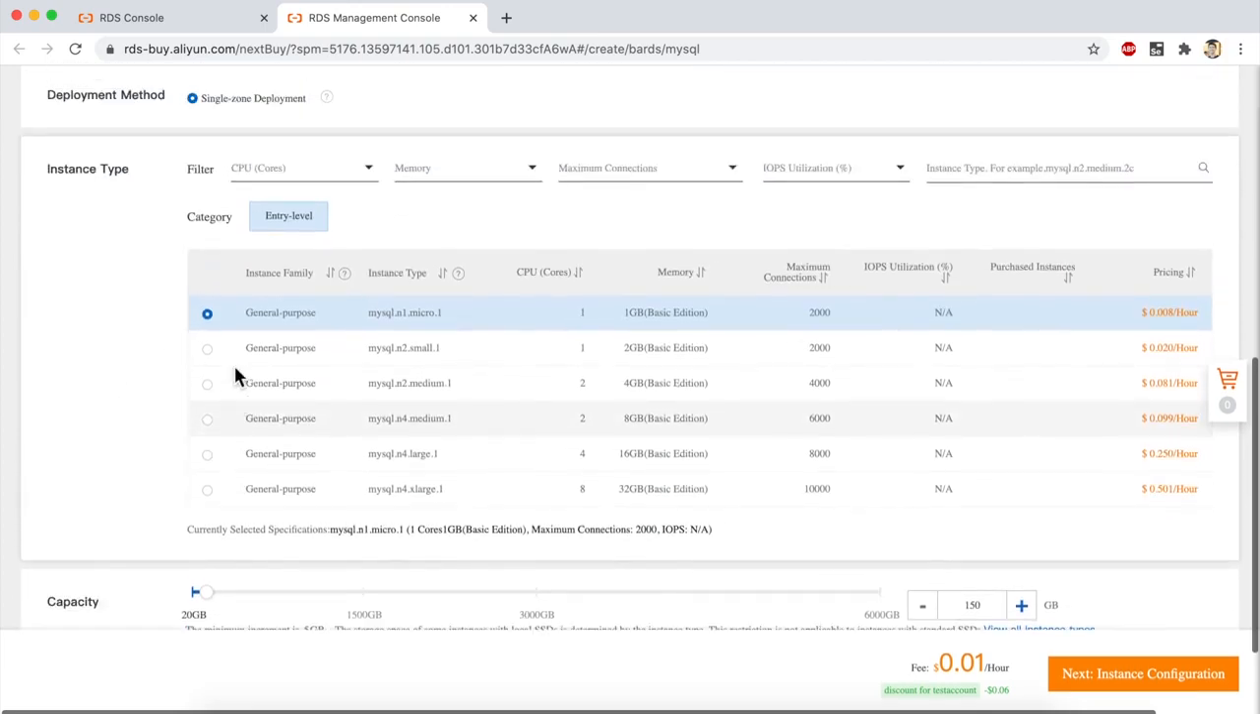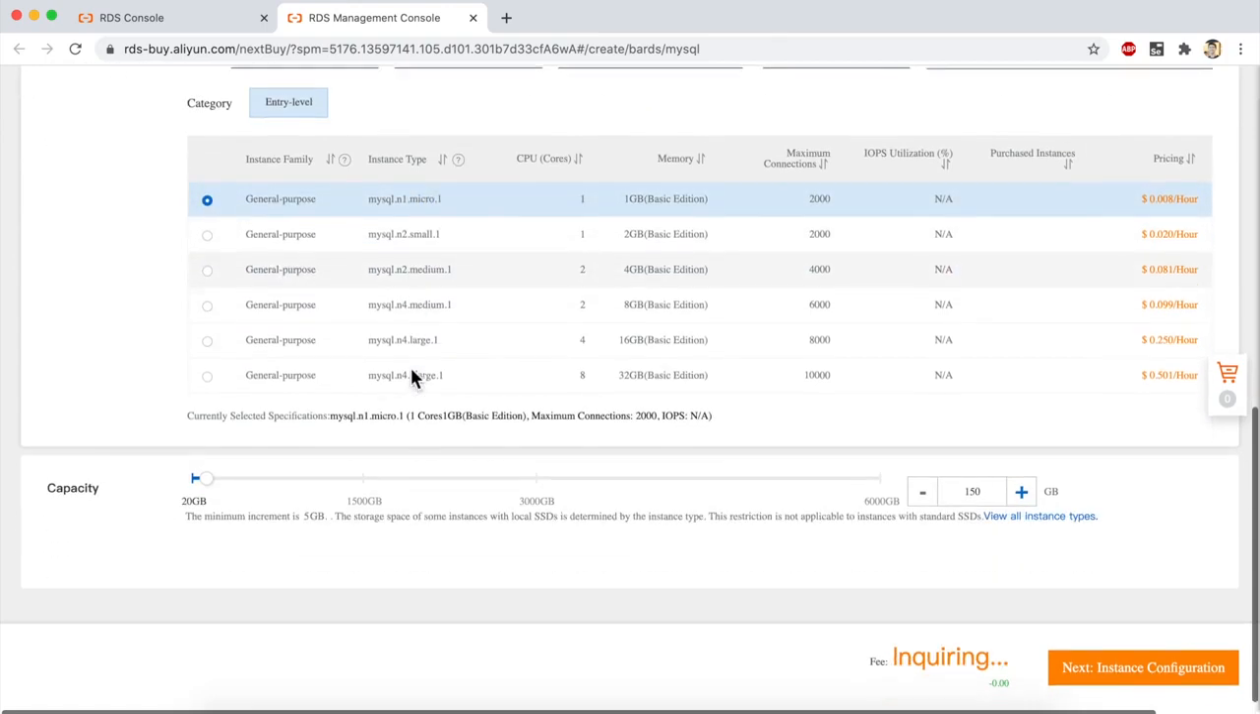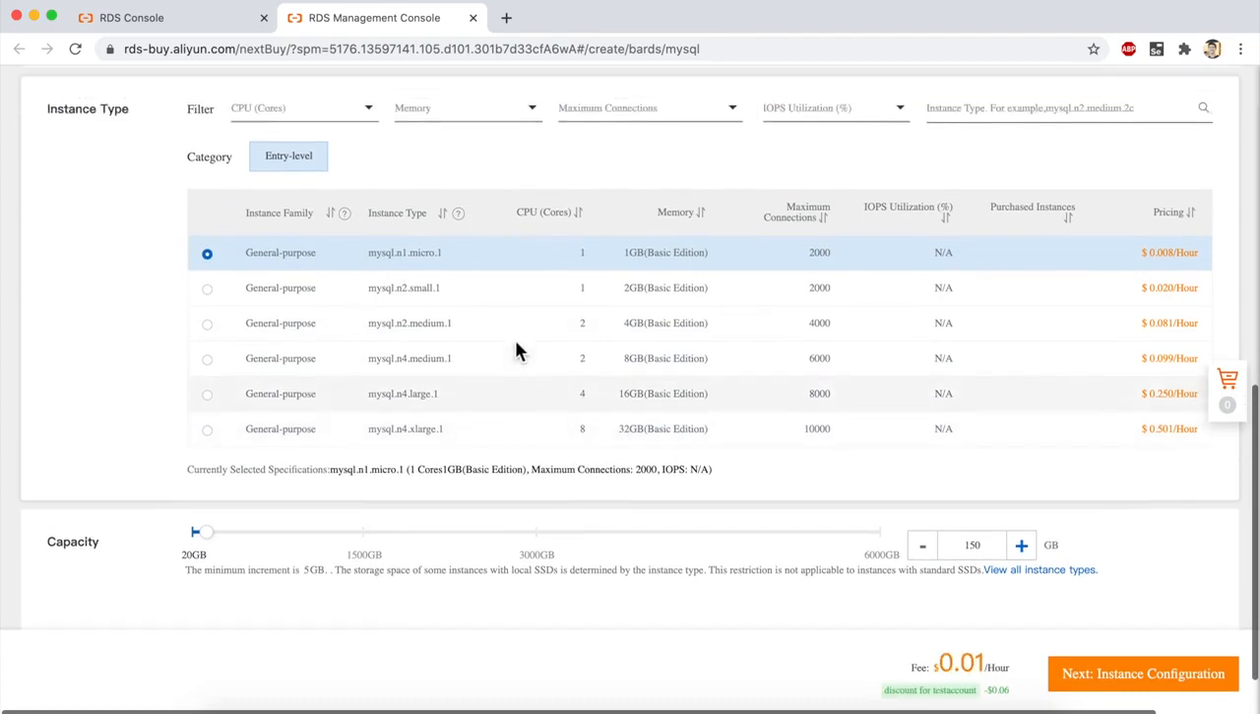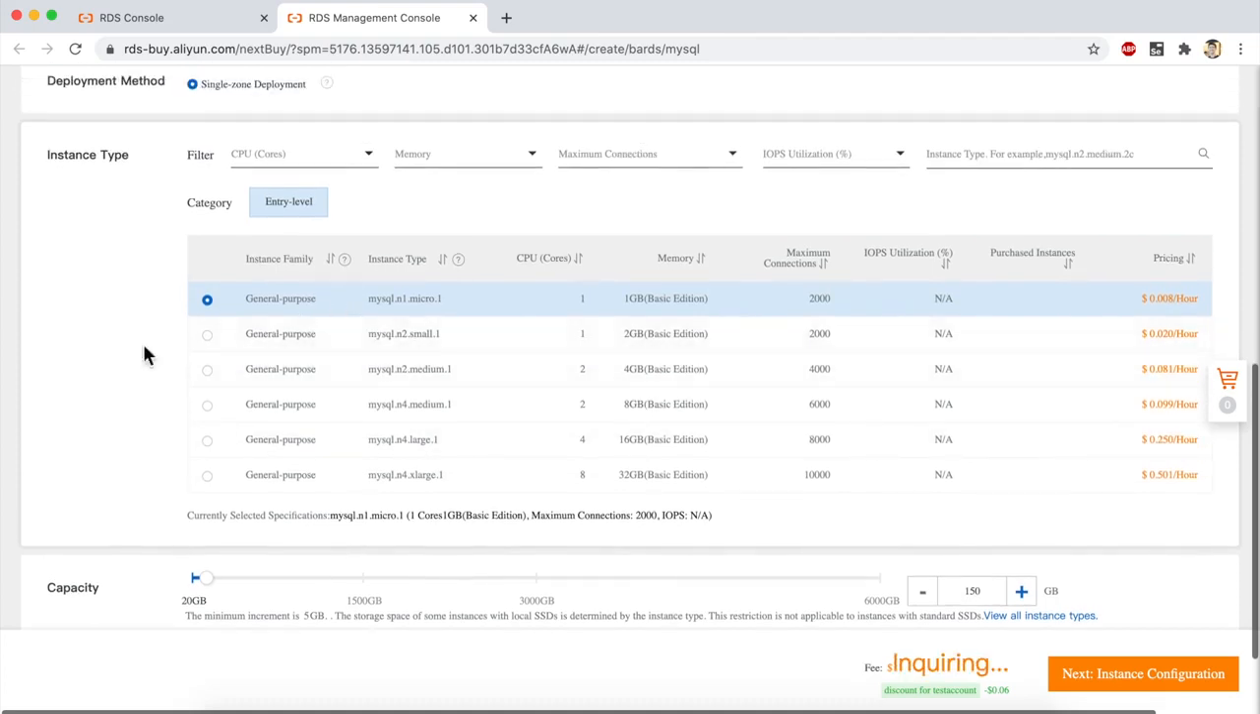And then I have to choose a CPU core and memory configuration. So you can see I could do anything from a Micro 1, which is 1 CPU core and 1 GB of RAM, up to an X large one, which is 8 CPU cores and 32 GB of RAM. I'll go with a Micro 1.